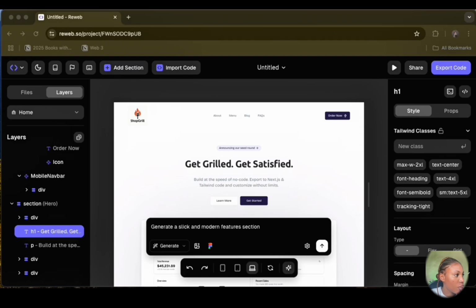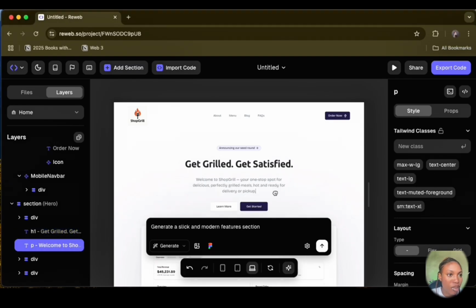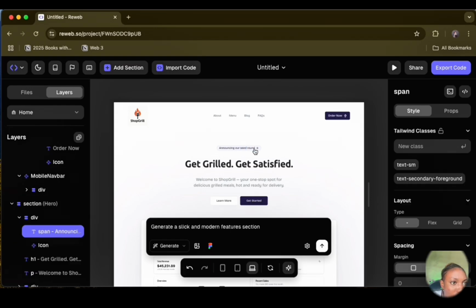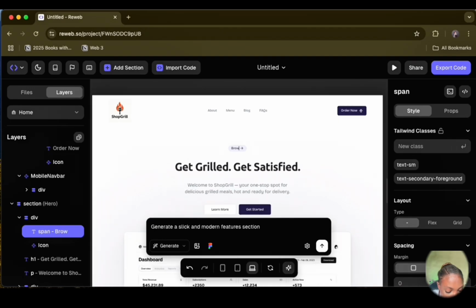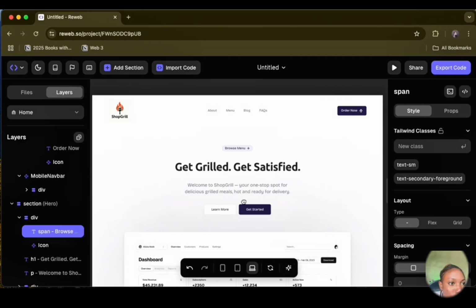All right. So let's tell them welcome to Shop Grill underneath here. All right. Welcome to Shop Grill, your one-stop spot for delicious grilled meat, hot and ready for delivery. All right. So we have this. Let's give this something else. Let's say this should be browse menu. We can even move this around. Let me zoom in. All right, let's say browse menu here. So we have get grilled, get satisfied, welcome to Shop Grill.